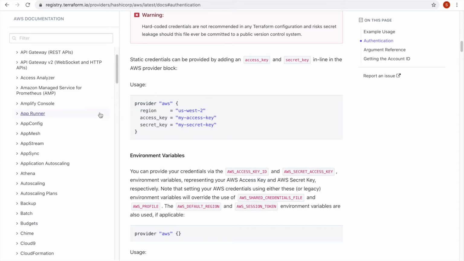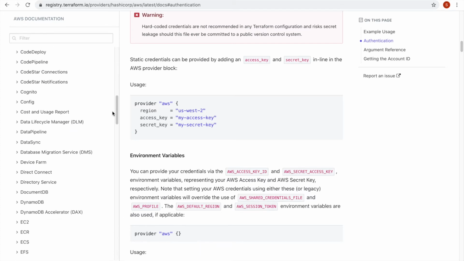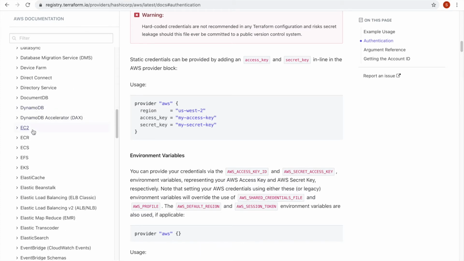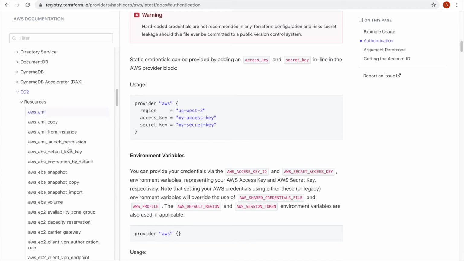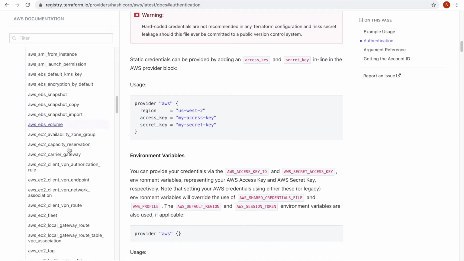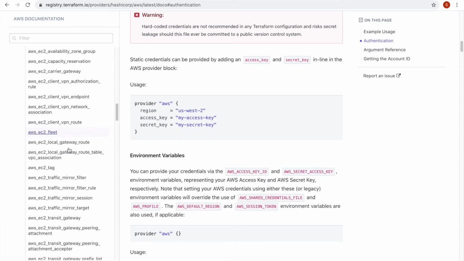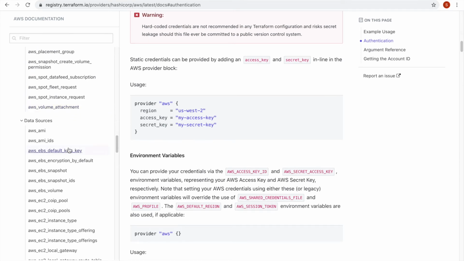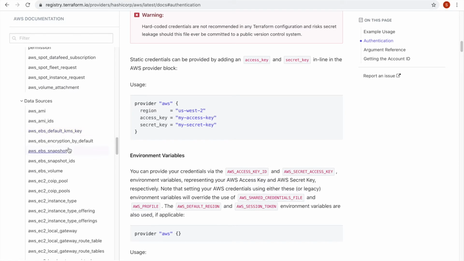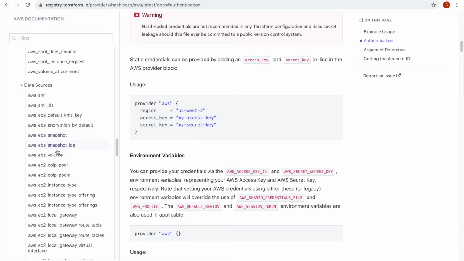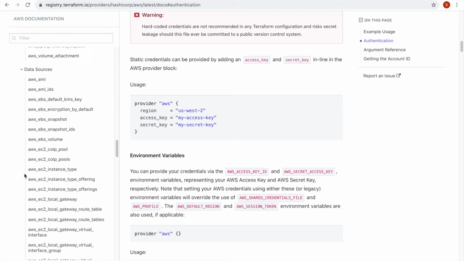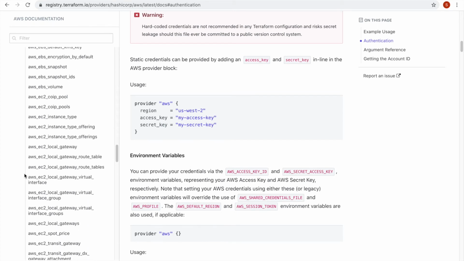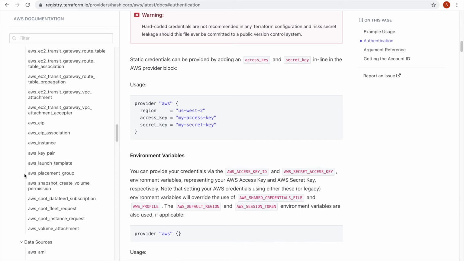On the left side you can see all the resources that are available for this particular provider. I will quickly show: if you want to spin up an EC2 machine in AWS, these are the resources that are available for Terraform to create on AWS. And there are some data sources. If you want to capture some data that already exists or was created by some other means, you can capture it with data sources. So these are the data sources that are available.